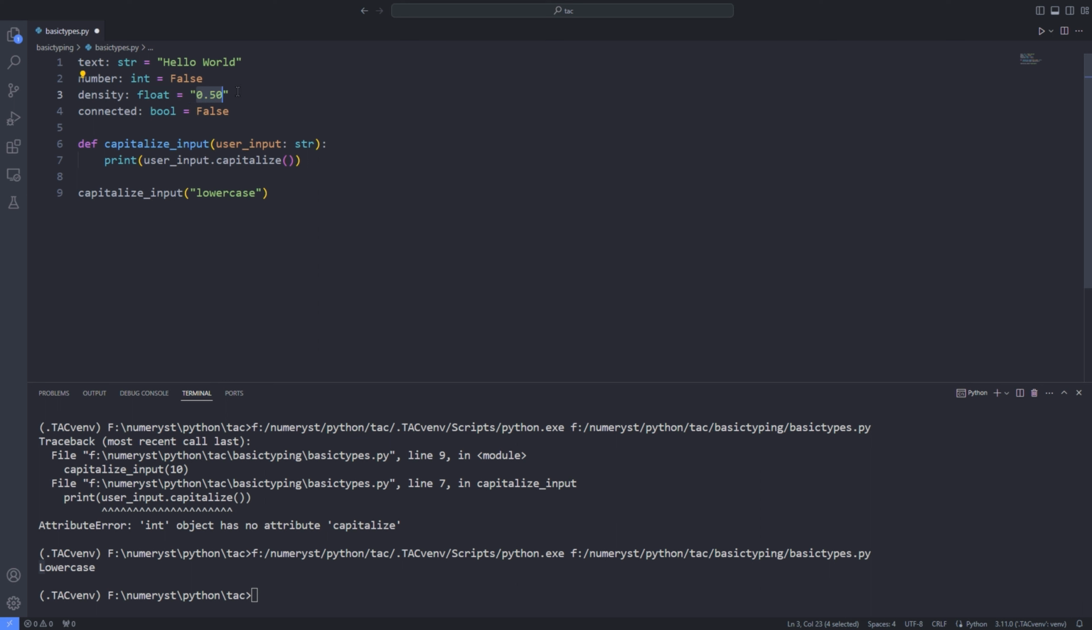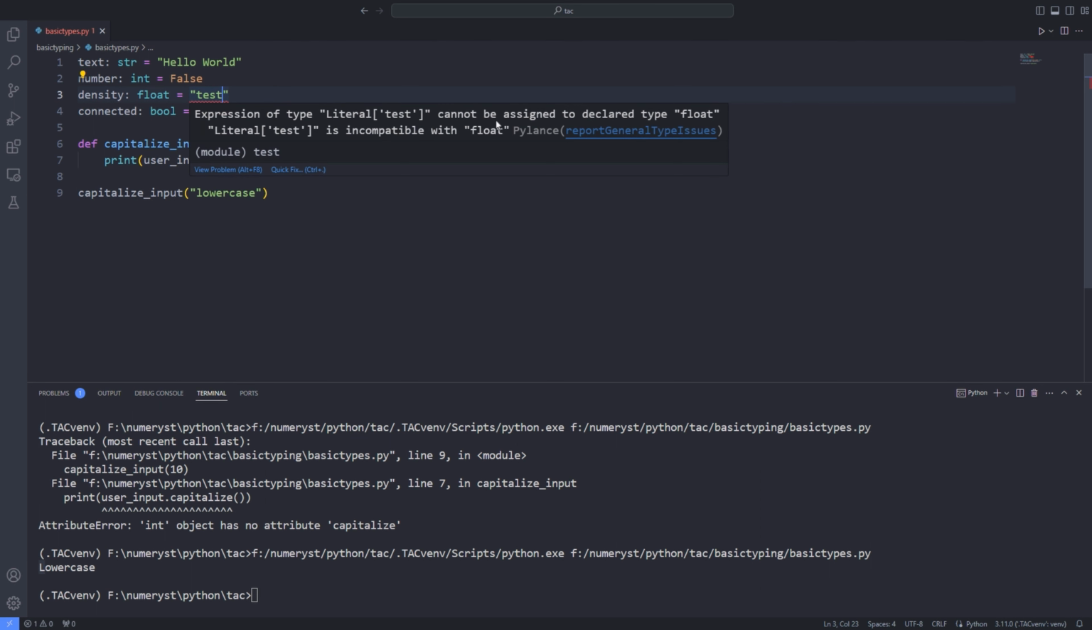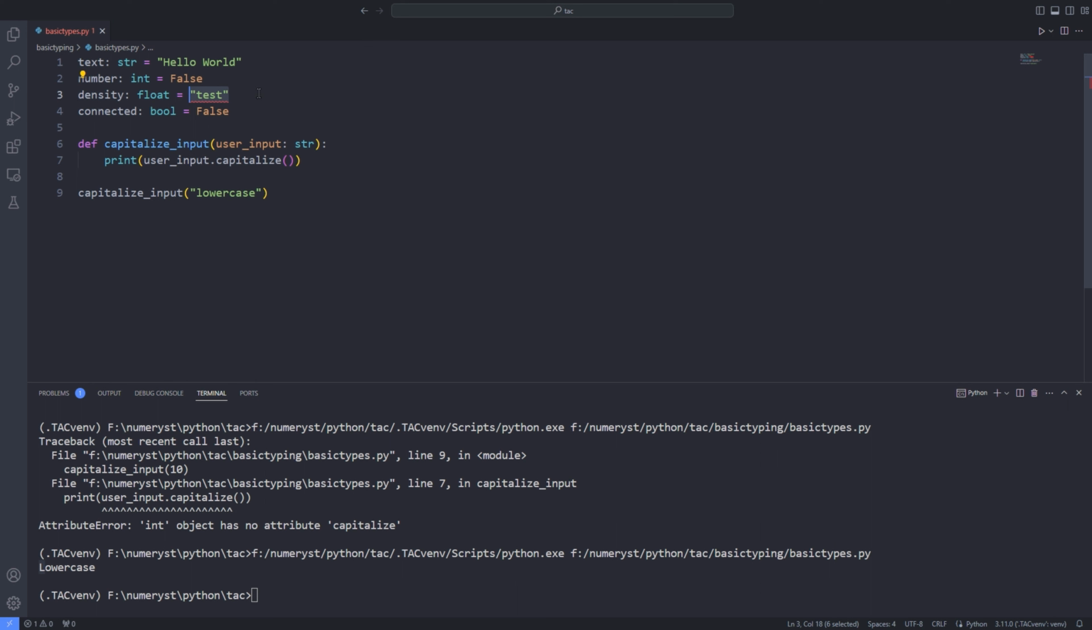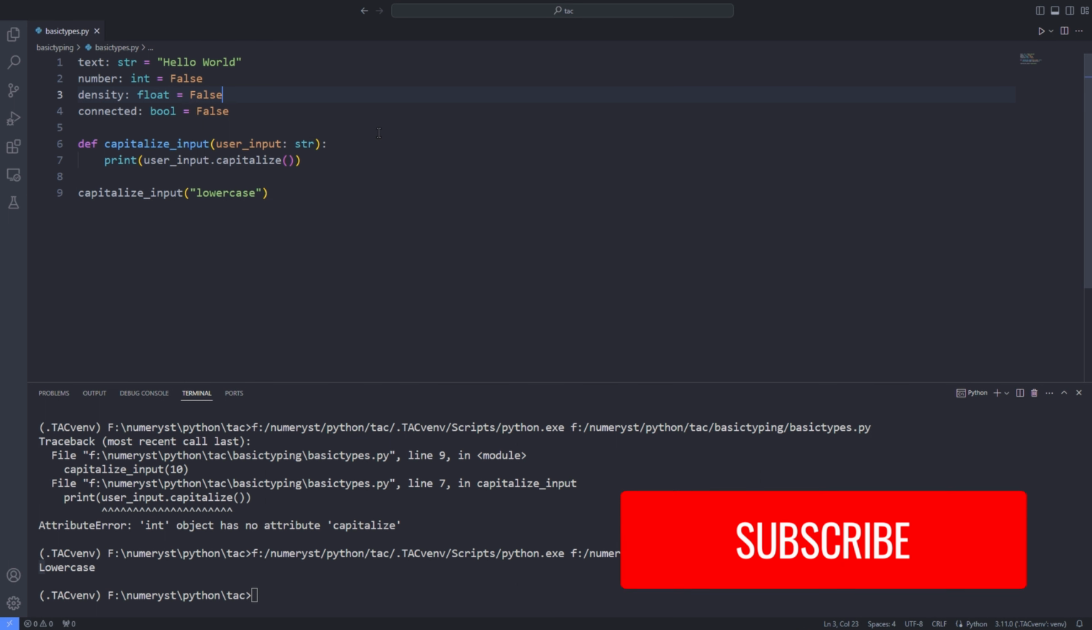As another example, if I assign a string to a variable of type float, the editor will throw an error. However, if I assign an integer value to a variable of float type, the editor will not throw an error anymore, because an integer can be considered a special case of floating point number. Also, we can assign the value true or false to a variable of type float, because boolean type is a subtype of integer and integer type is a subtype of float type. So we can consider boolean type a subtype of float.